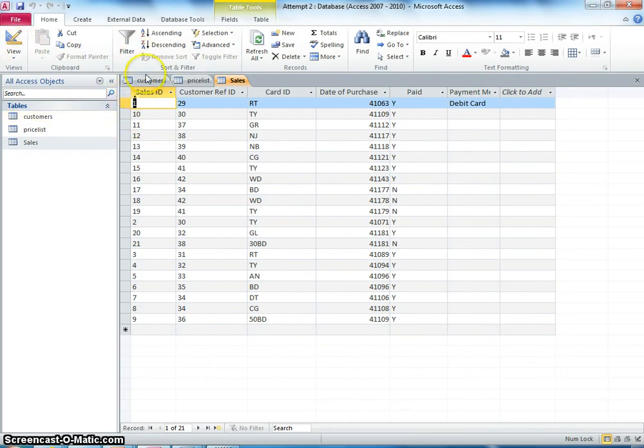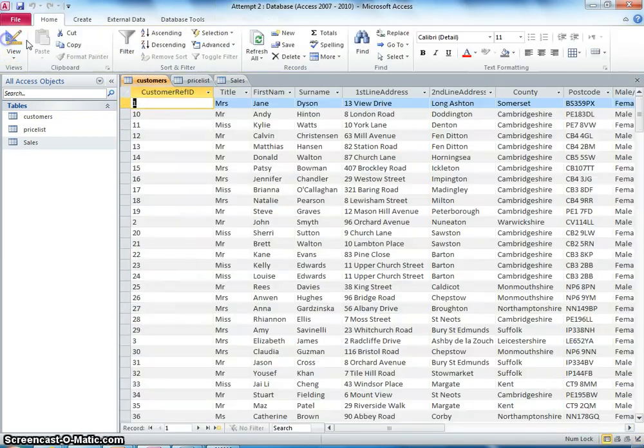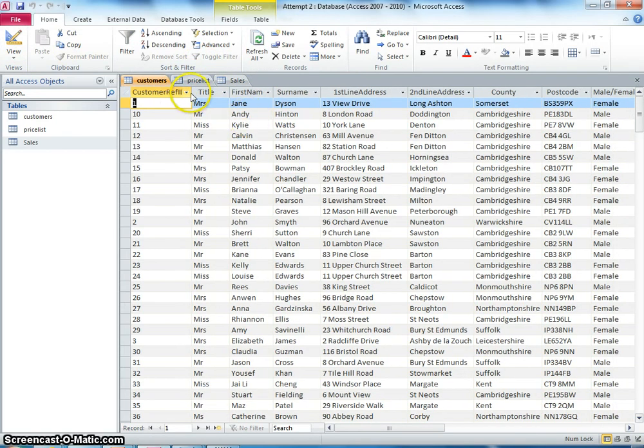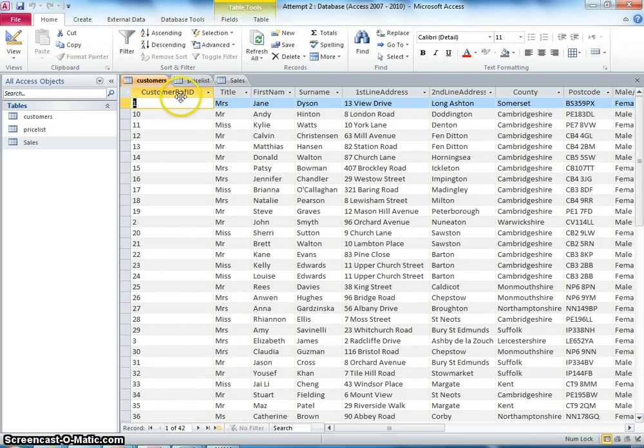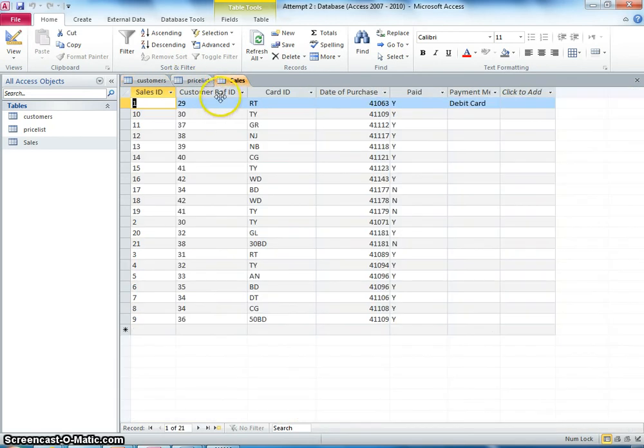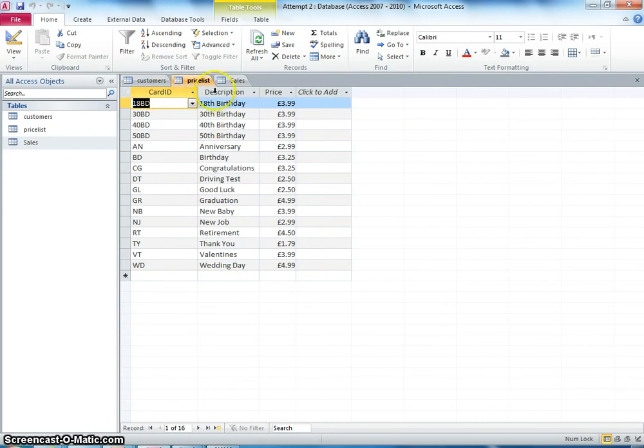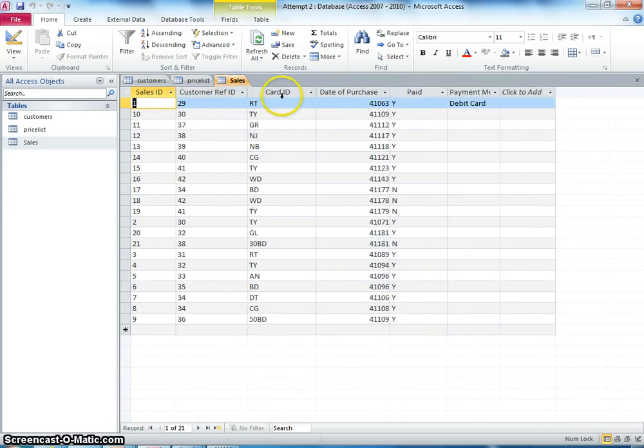What we're going to do is, if we just go back to this, we're going to try and set up the relationship between these, because in the last video I told you that here we've got customer reference, and also in sales we've got customer reference ID, and in price list we've got card ID, and in sales we've also got card ID. So we know that we're talking about the same people and the same cards when we look at this.